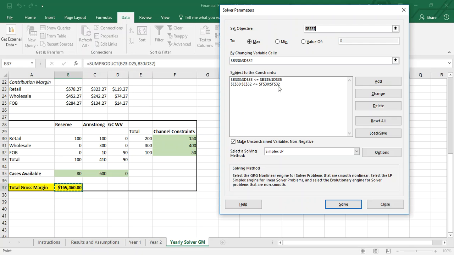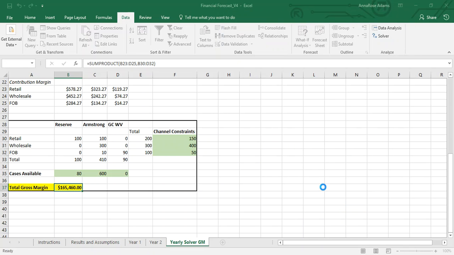I also added in the constraints that say the total sum of your retail can't get bigger than 150 and so forth. And then you also go down here, I set a constraint that says your total of Reserve can't go above 80. And then what you do is just make sure that this is selected to Simplex LP, which represents linear program, and click Solve.